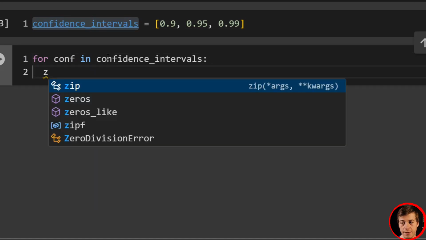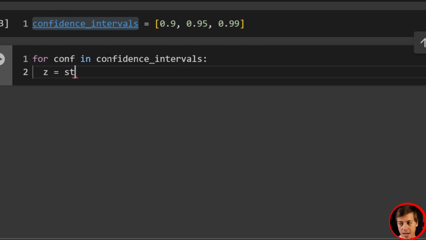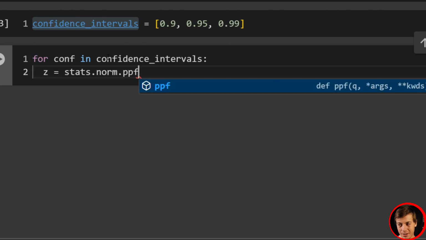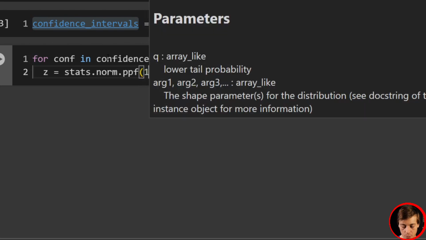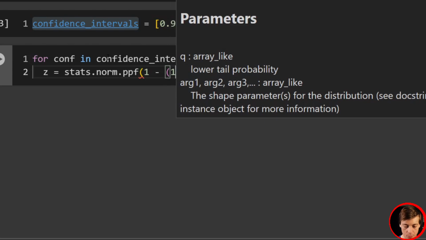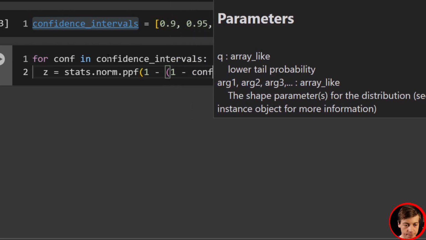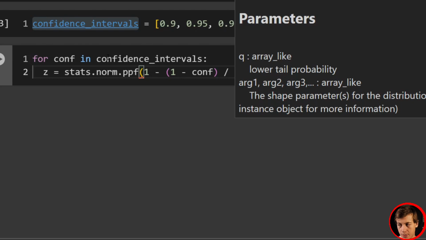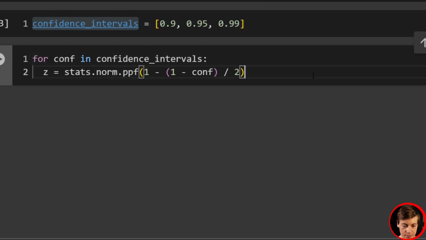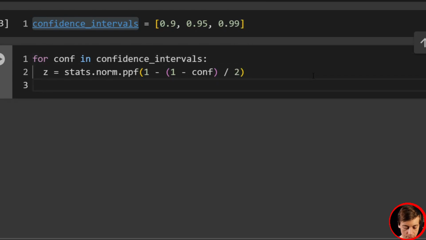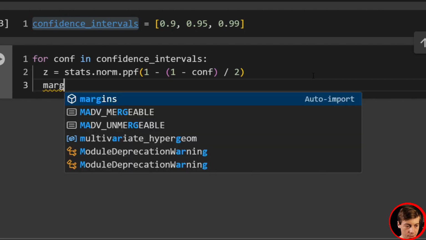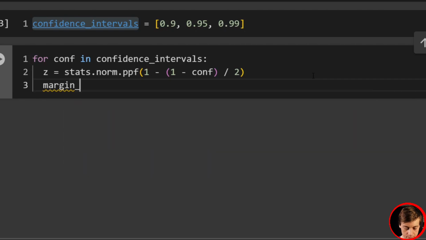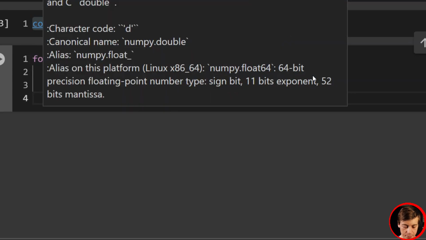First thing we're going to do is calculate our z value. So to grab our z value, it's stats.norm.ppf. Again, I already have another video on the channel about that, and we'll pass this in over here: 1 minus conf divided by 2, right? That'll get our z values. Then we'll do our margin of error. So margin of error equals z times SE.